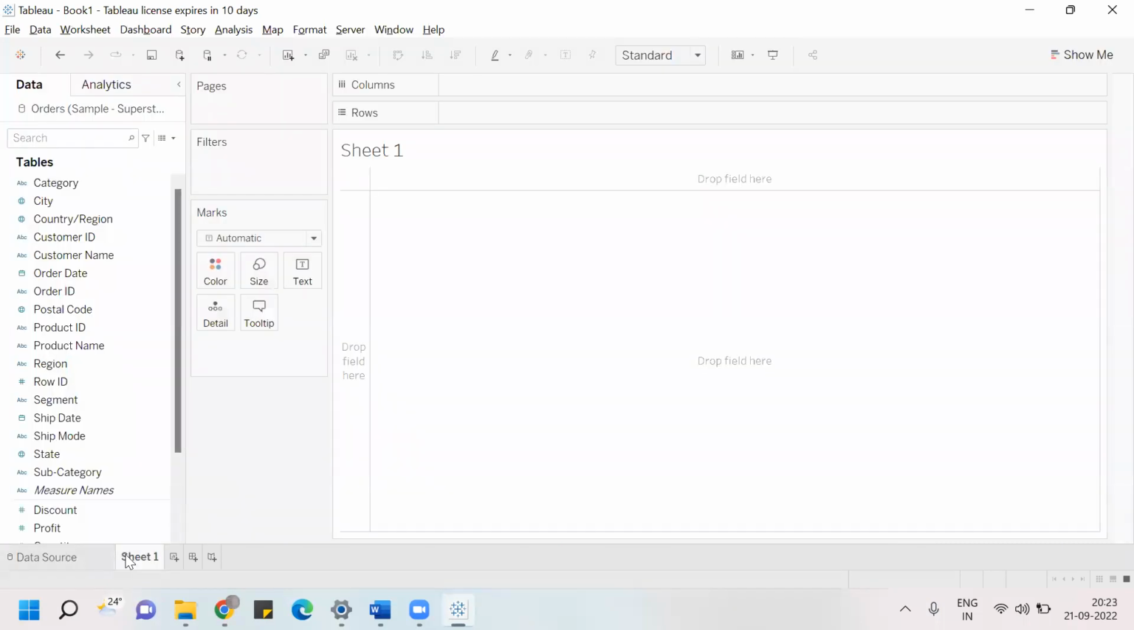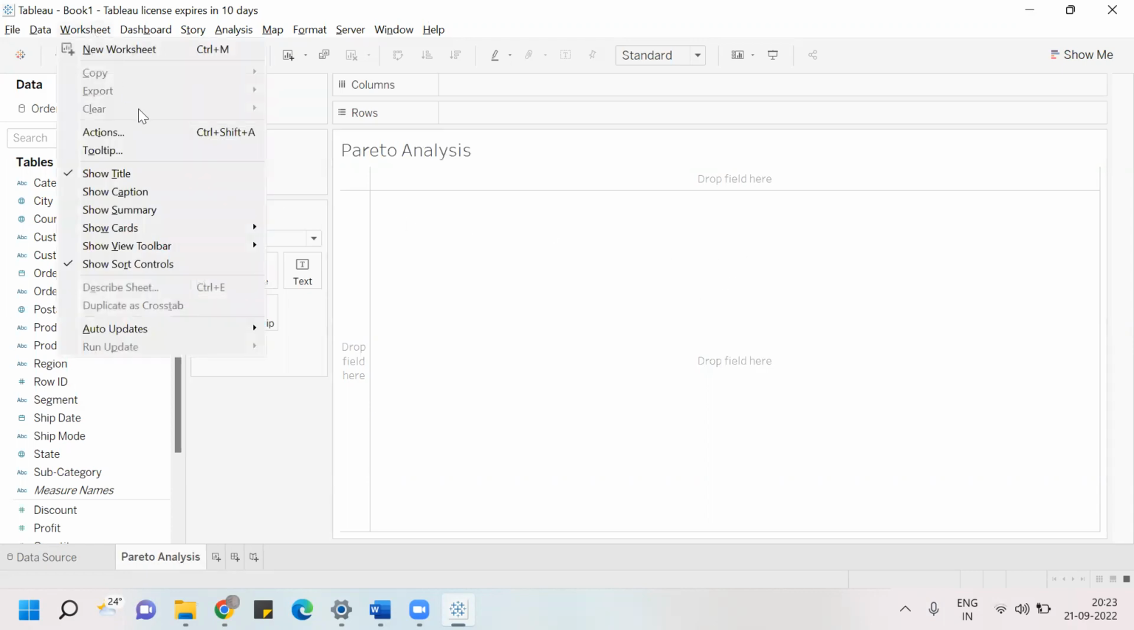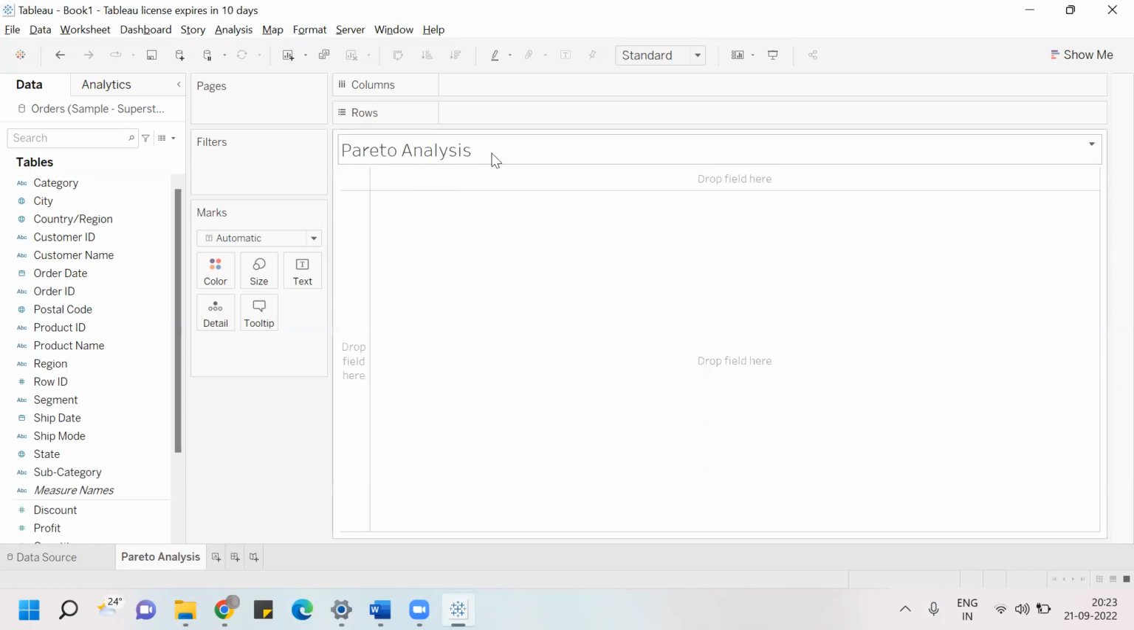So let me come to sheet number 1. Let me change the name of this sheet where I'm going to discuss Pareto analysis. Great. Okay, fine. So you know already about worksheet. Putting a caption, and under caption, I can give details about this Pareto analysis. I can make this visible. If you don't want this heading to be visible, you can go here and click on hide title. All this basics, I think all of you know.